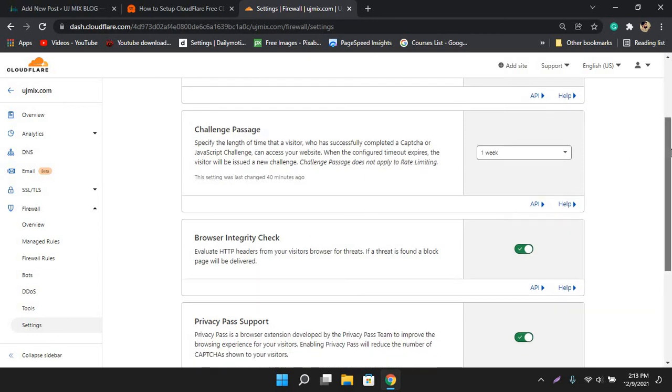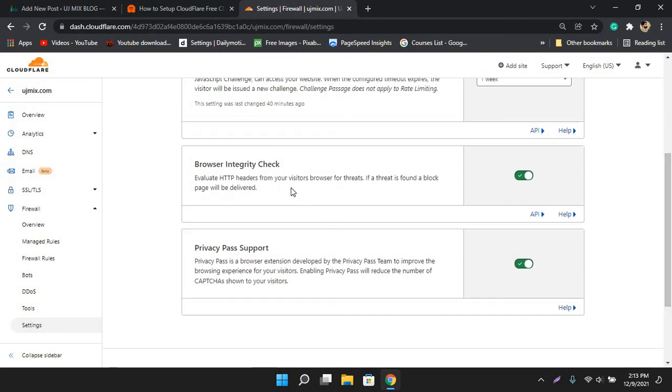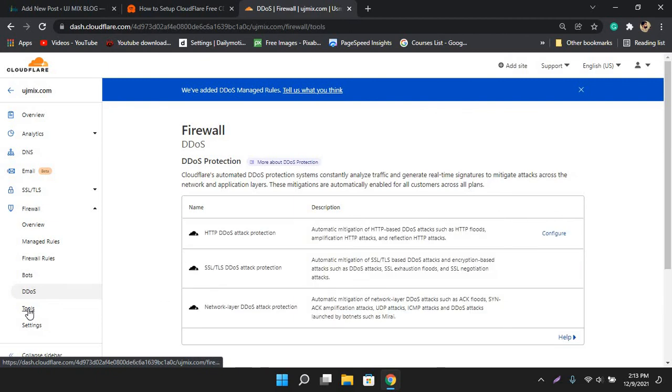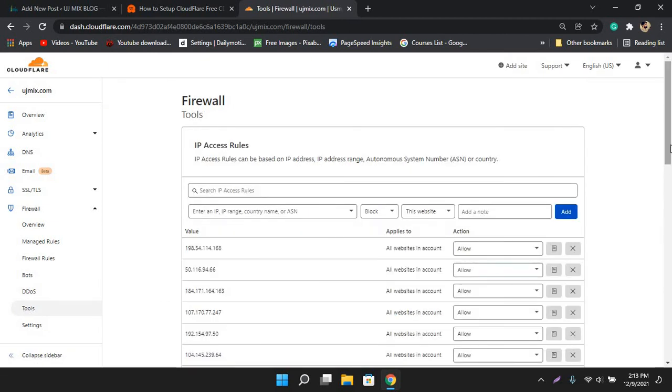For some reason people are getting challenges again and again, and they bounce back from your website, so that's not good. I think it should be for 1 week, that's enough. Browser Integrity Check should be enabled, Privacy Pass should be enabled, and all those things. And now you should click on DDoS protection on, and that's it for now.